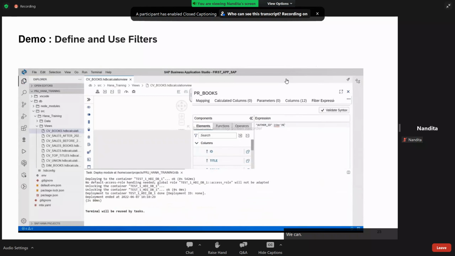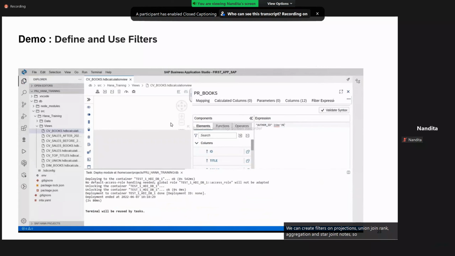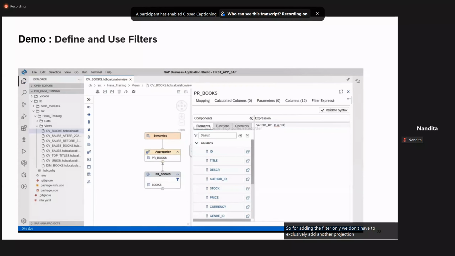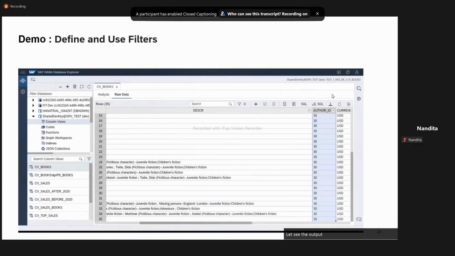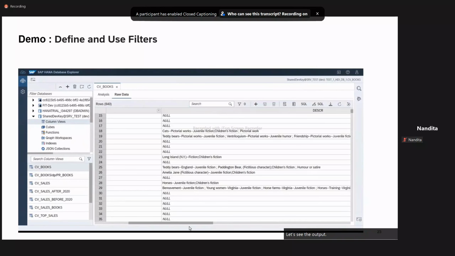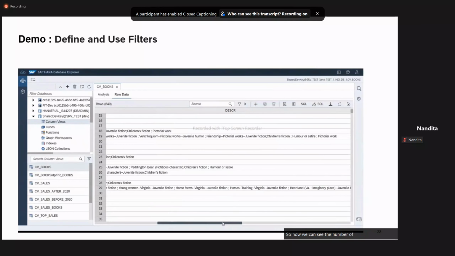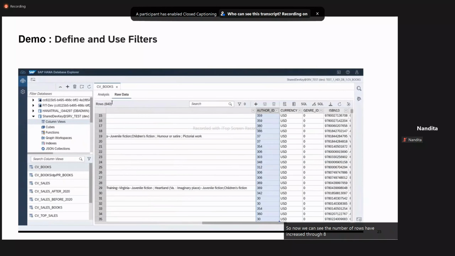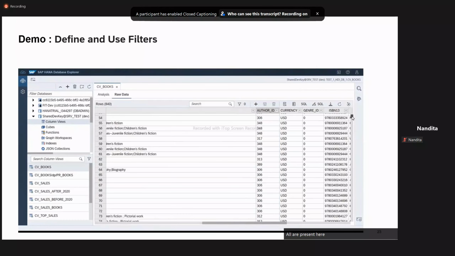We can create filters on projections, union, join, rank, aggregation and star join nodes. So for adding the filter only, we don't have to exclusively add another projection. Let's see the output. So now we can see the number of rows has increased to 840 and we can see that the authors that are starting with 3 are all present here.